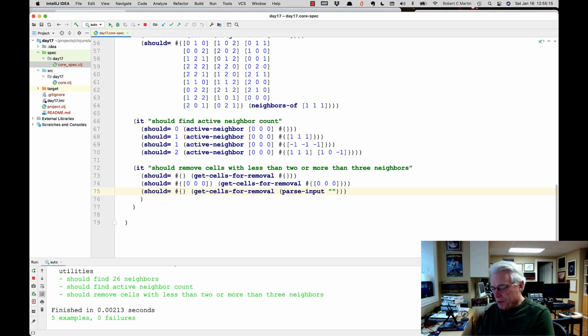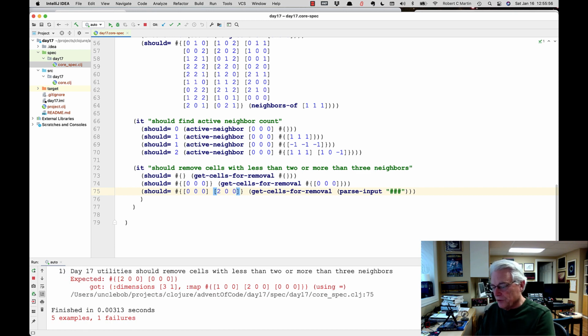If we say pound, well, yeah, that would be good enough, right? Just that. Okay, so the cells for removal are the ones on the two ends. So that should be 0, 0, 0, 0, and 0, 2, 2, 0, 0. Yeah, 2, 0, 0. That should be the cells for removal.